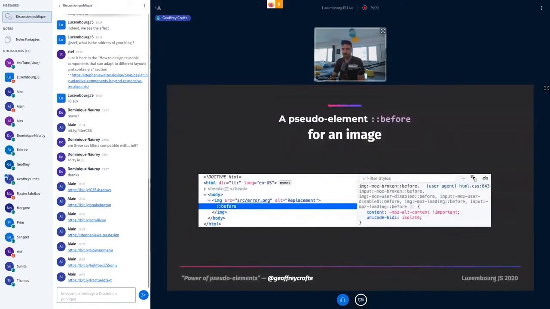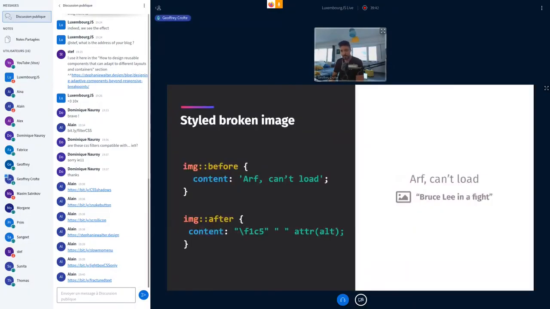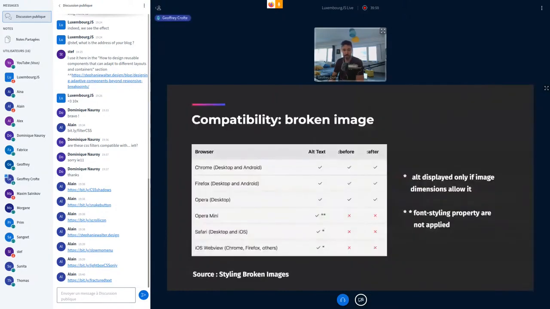So, pseudo elements before for an image. Yeah, I kind of lied to you, because you can create a pseudo element on images, but only when they are not loaded. Indeed, the browser uses it to display the alt content value. There is a trick, so I used it to customize before and after pseudo elements when images are not loaded. Cool. The support for this feature is not completely good, but it's kind of okay. It's really a complement for your website too.